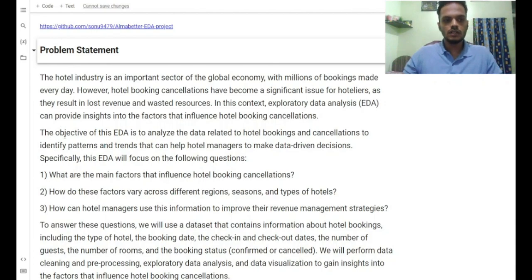Okay. So the objective of this EDA is to analyze the data which is related to hotel bookings and cancellations to identify the patterns and trends that can help hotel managers to make data-driven decisions. Especially, the EDA will focus on the following questions: what are the main factors that influence hotel booking cancellations? The second one is how do these factors vary across different regions, seasons, and different types of hotels? And the third one is how can hotel managers use this information to improve their revenue management and strategy?